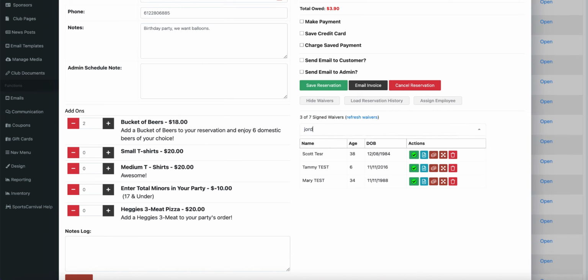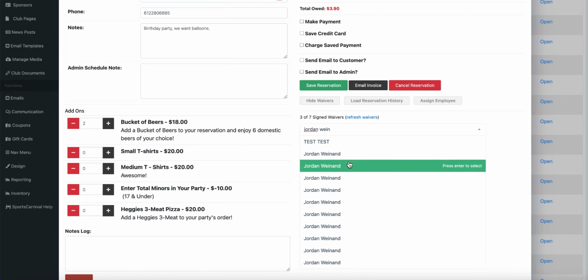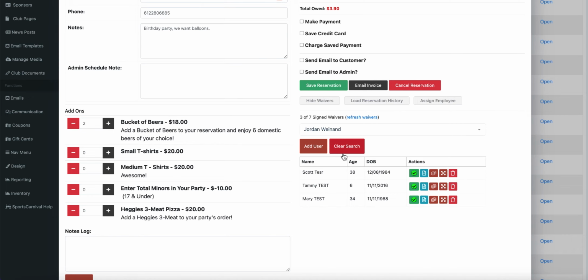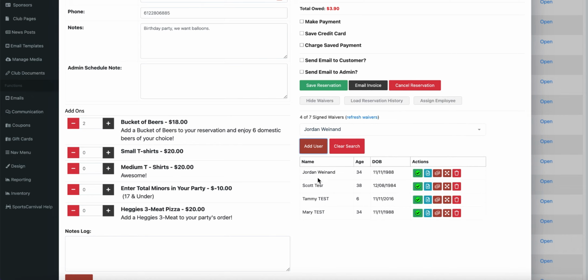But in the instance where you get someone's name and you want to just fast add them to the system, they'll be able to populate right here, choose their name, and then we'll add that user. And then just like that, we can now see age, date of birth of that specific user.